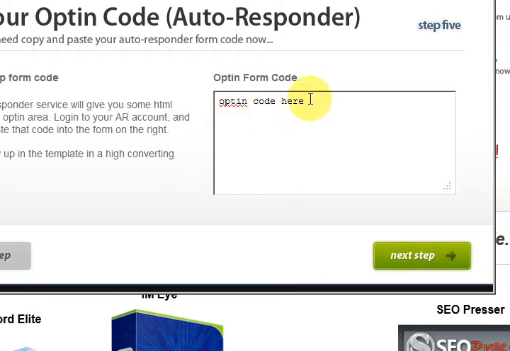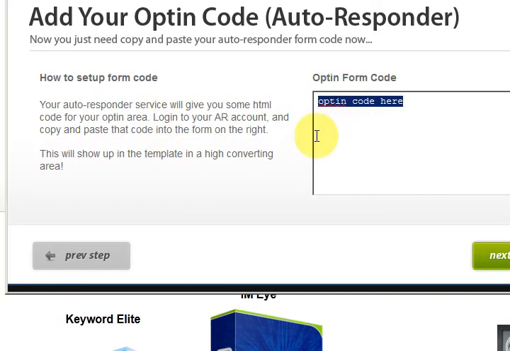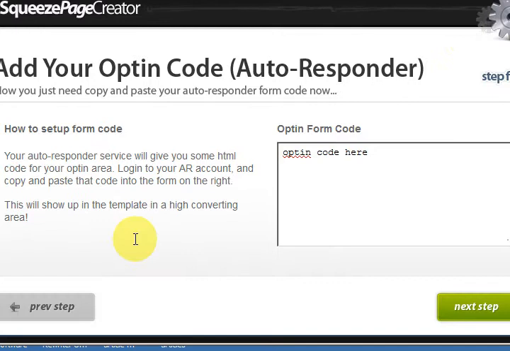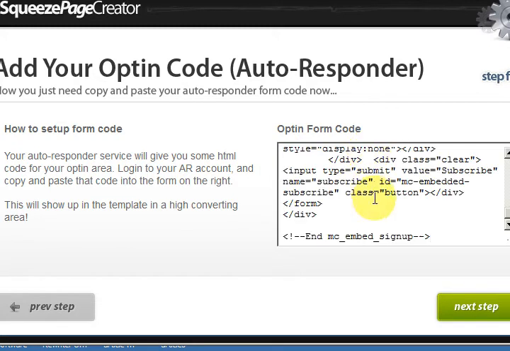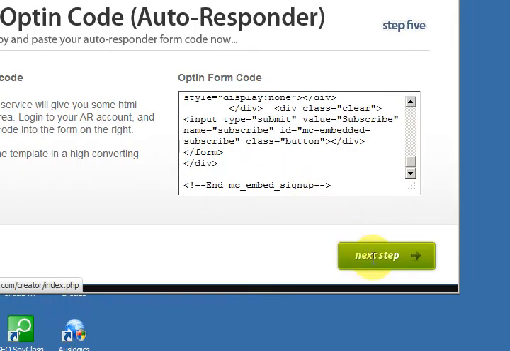Okay, so now I've got to get my opt-in code and paste it in there. You would have to have Aweber or MailChimp or something like that. So go get your code. Alright, I'm going right now. Okay guys, I went to my MailChimp account and I've got the code. I'm just going to paste it in, and then go to the next step.